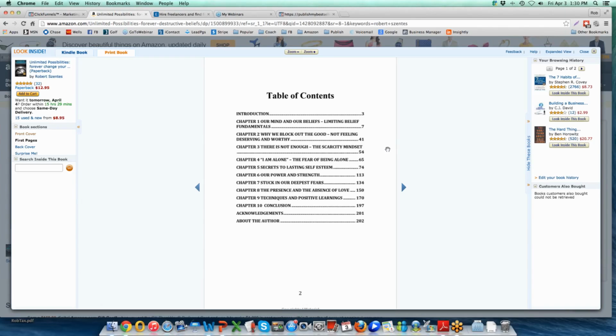Of course, he has to first build the foundation for that, and then he has a conclusion with techniques and positive learnings, and of course, the ultimate conclusion, which we have in chapter 10 with acknowledgments and about the author. So again, this is what we call your non-sequential questioning as far as developing your table of contents.